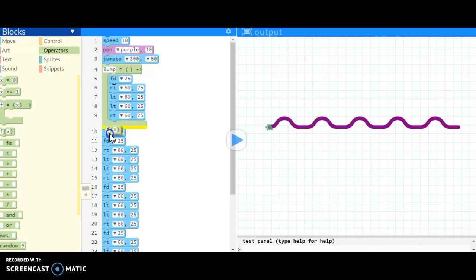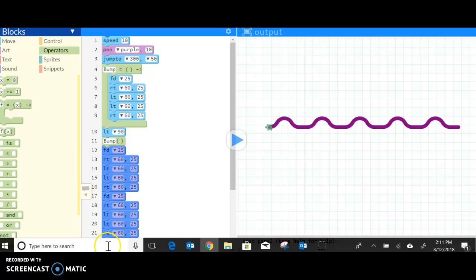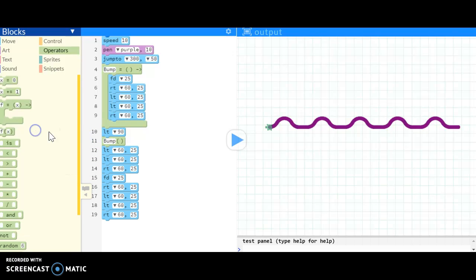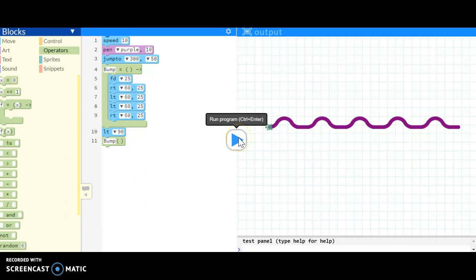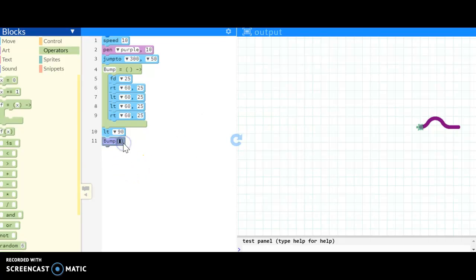So instead of repeating all that code over and over again now, I am going to simply call that function, but I need this left turn 90 first, so we're going to do it after. I'm going to call bump, no input. And you know what? Let me just delete all of this. Get rid of all of that. We'll check. Hopefully this works. Oh, there's one bump.